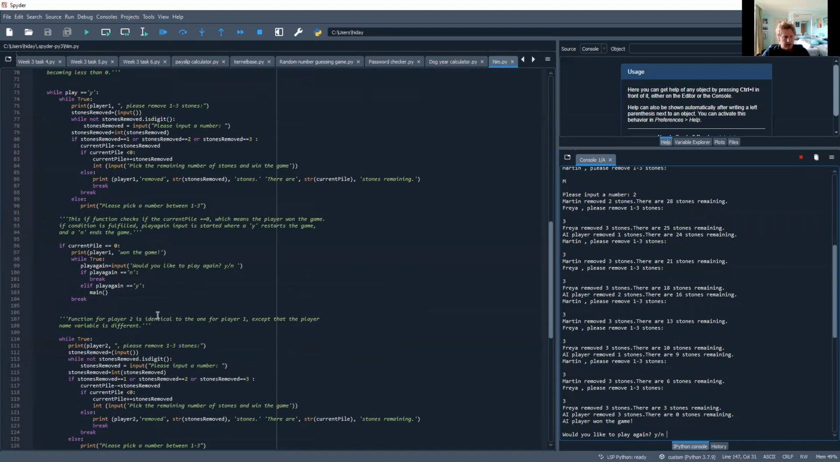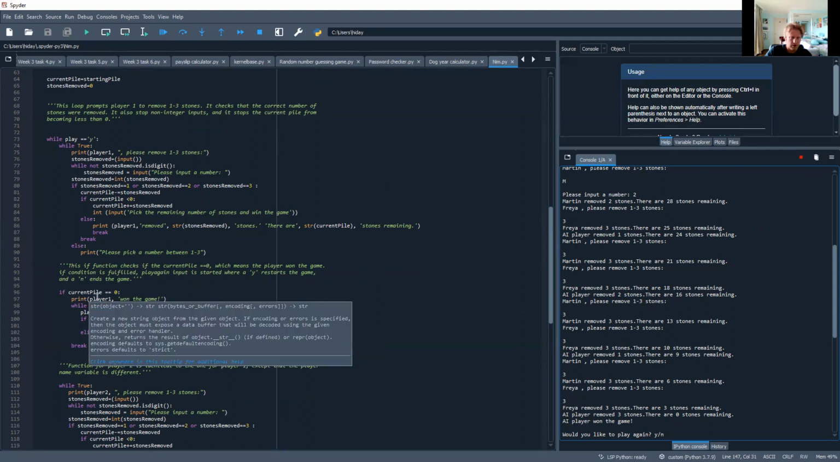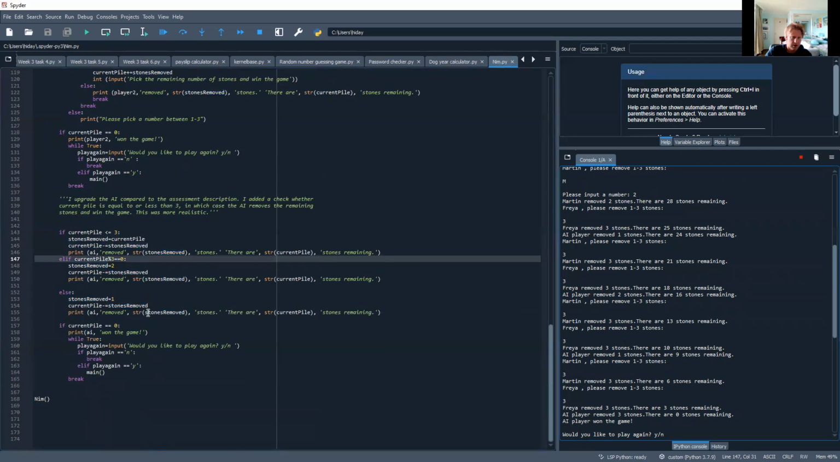So what happened is I ran this check 3 times on the current pile. You could also run that as a separate function, but I find it easier to do it between each player's turn. It's essentially if current pile equals 0, print the player name won the game. So down here, we have print AI won the game. While true, now we come to input play again. And now people have to answer yes or no.